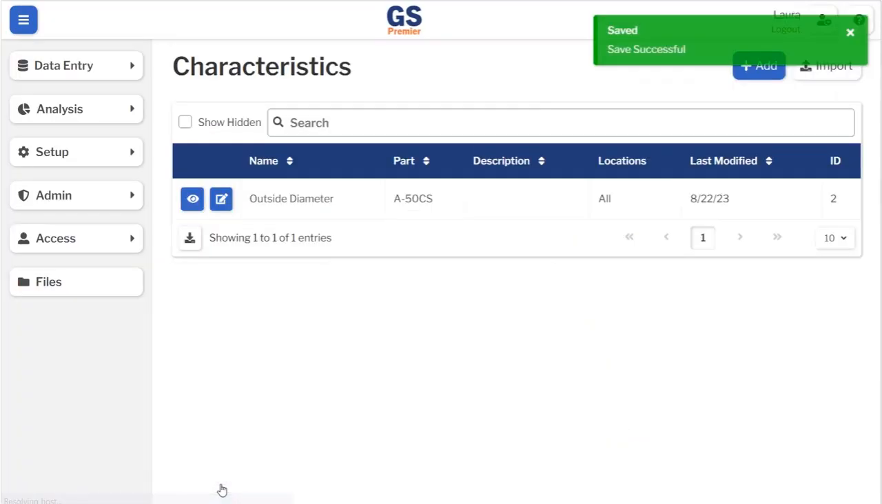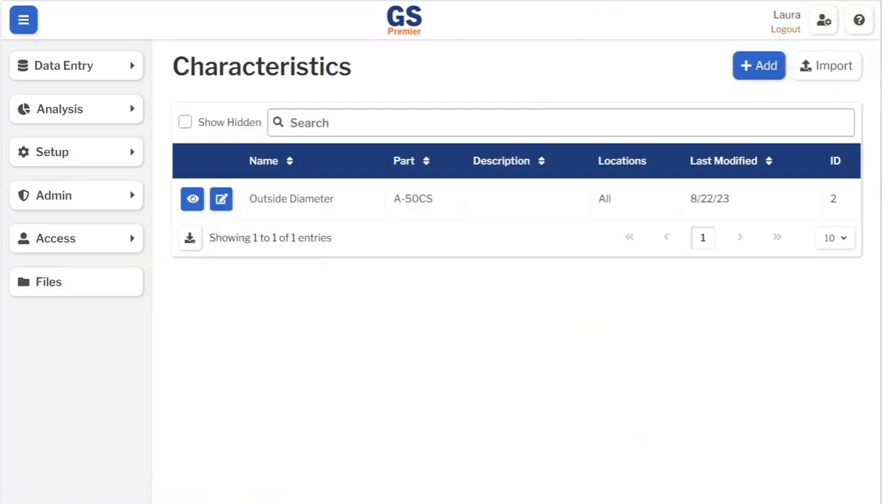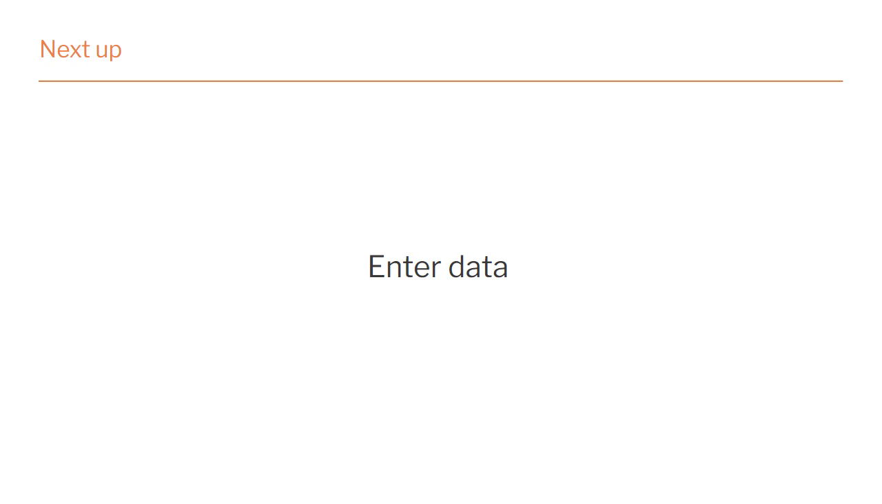Up next, how to enter measurement data for this characteristic.